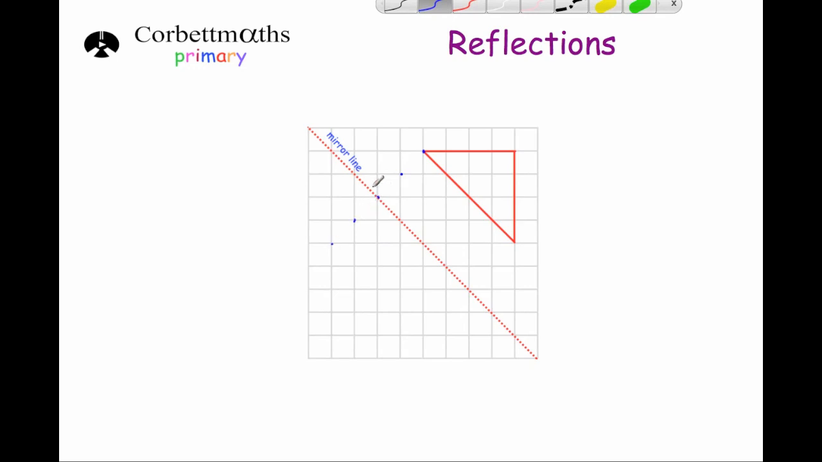So 1, 2. So just to repeat, we chose the point. It's 1, 2 diagonals to the mirror line. So we go 1, 2. Actually, I shouldn't have marked the point there. I should just mark the points which are the new shape. So here.